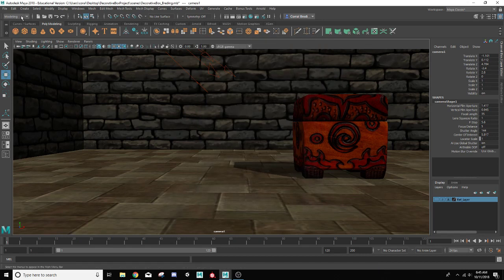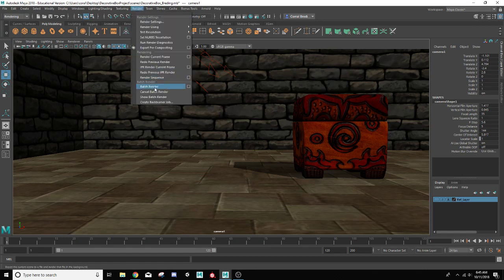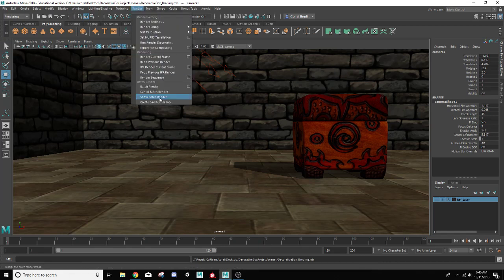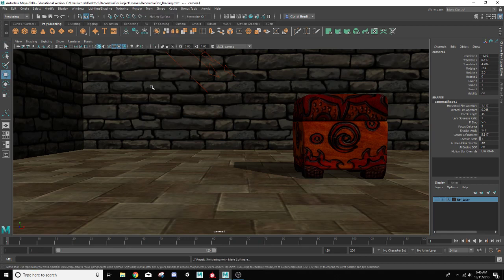Let's change the modeling drop down to rendering. And underneath the renderer, we'll be going to batch render, but before we do this, let's go to file and save scene. That way if Maya crashes, we don't lose any of our work. And now we can go to render and batch render. So this will take just a minute for Maya to get the render engine started. And once it goes, it'll go through this last bit really quickly.